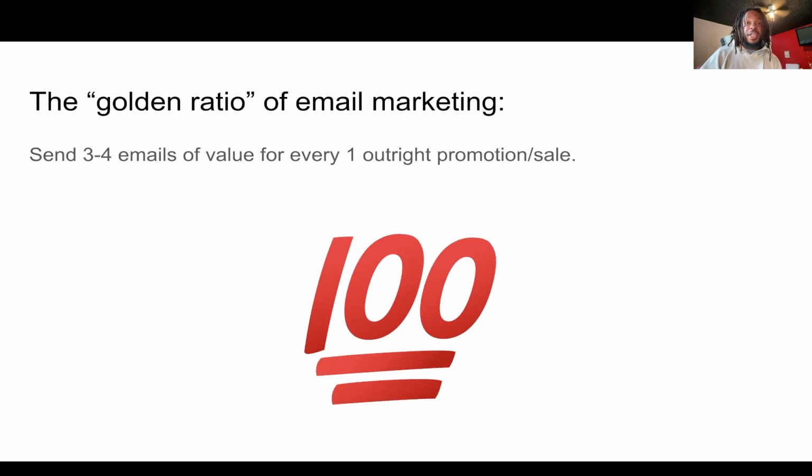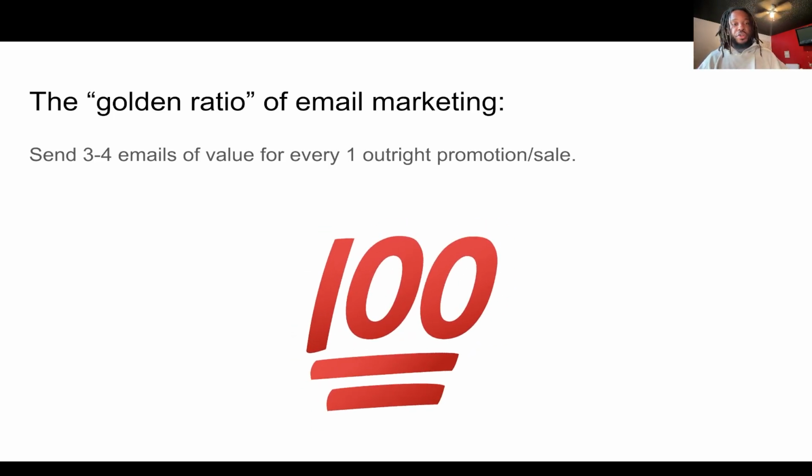And the important thing to keep in mind is that you can still mention your products in the emails that are about the value, that are more focused on giving the value. It's just that the actual goal of that email is more so just providing that value and not outright selling.